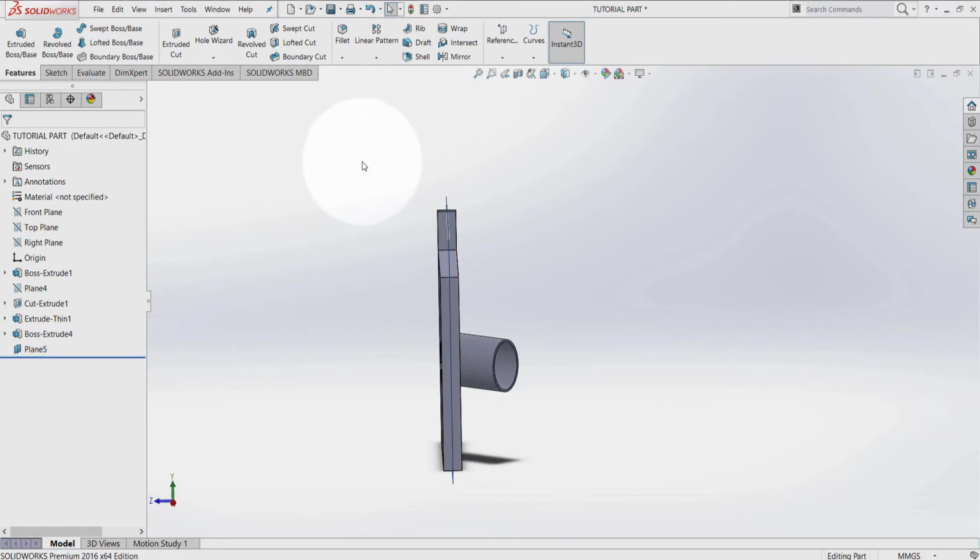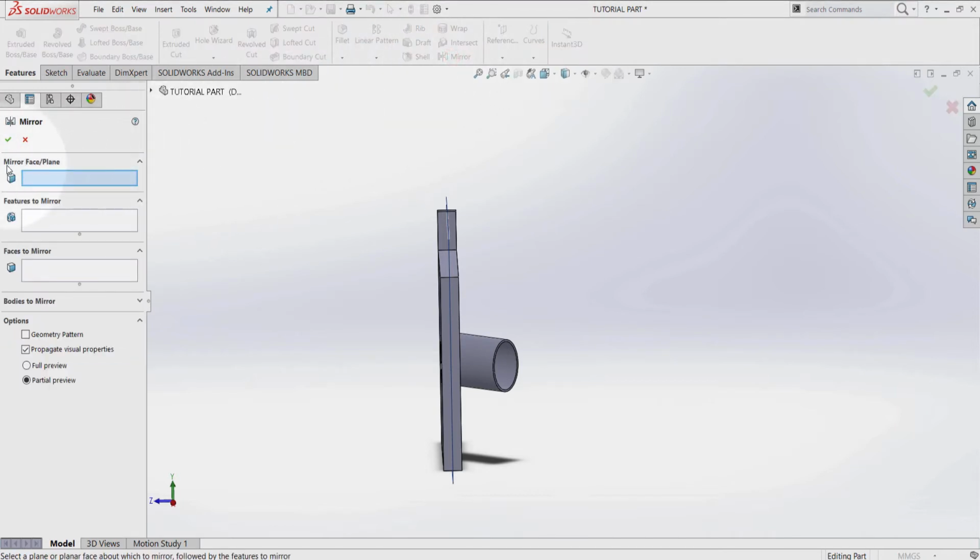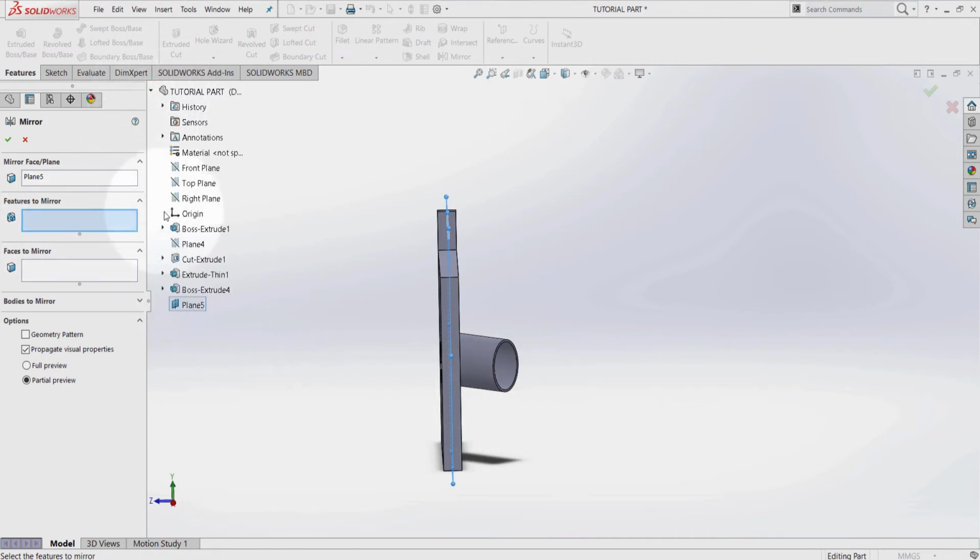Click on this graphic area and select the mirror. Here you will notice in the Property Manager, Mirror Face Plane. I have to select this plane, which is going to be the mirror of my references to create the pipeline. So select this plane. Features to Mirror: expand this arrow here, and select this extrude thin. Select OK.